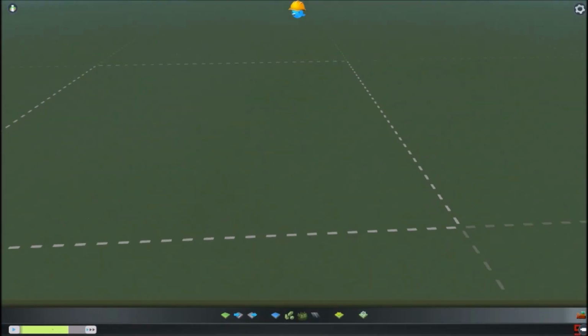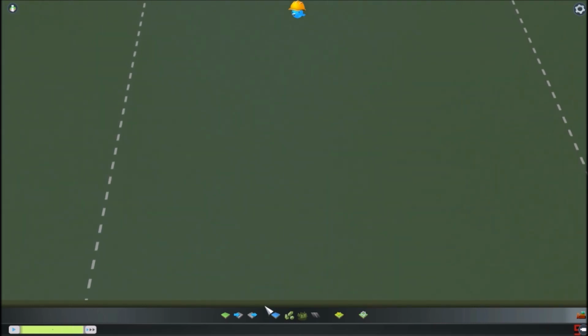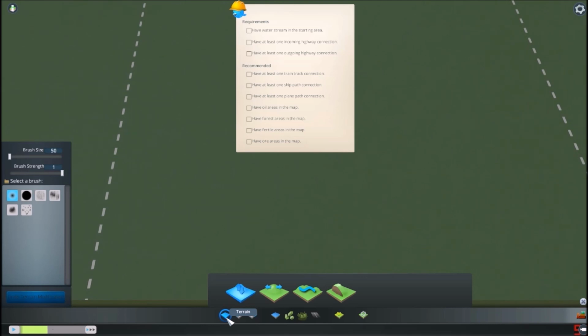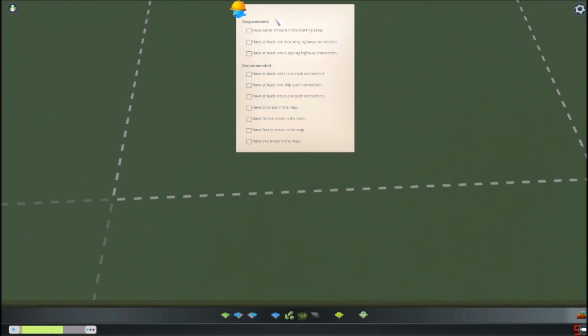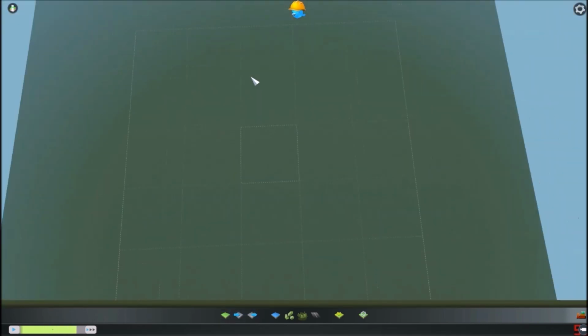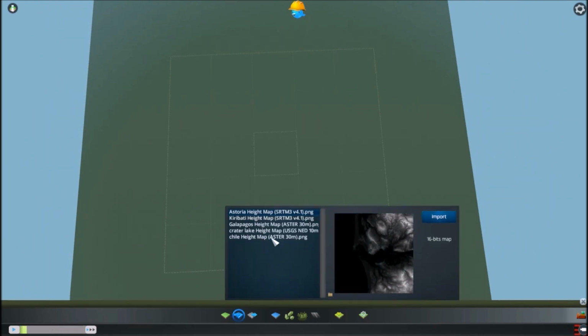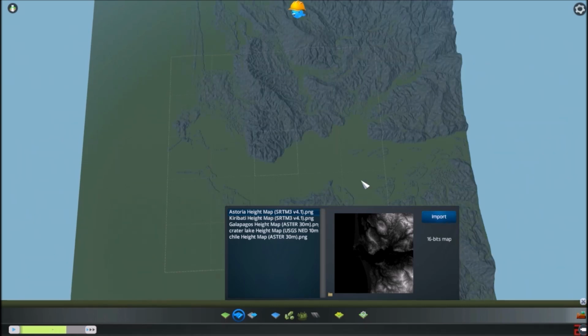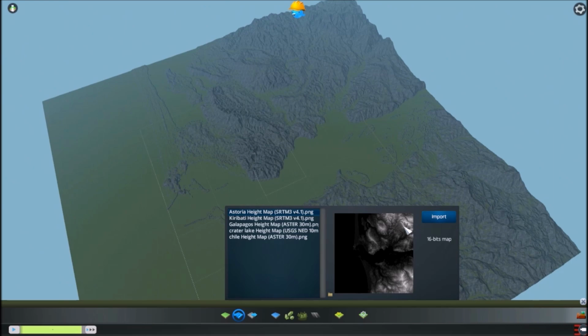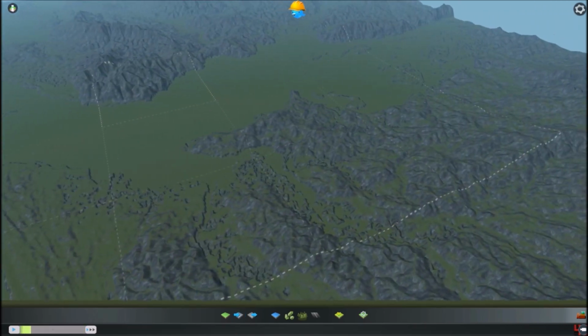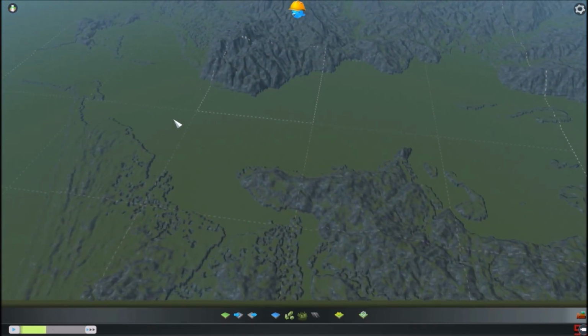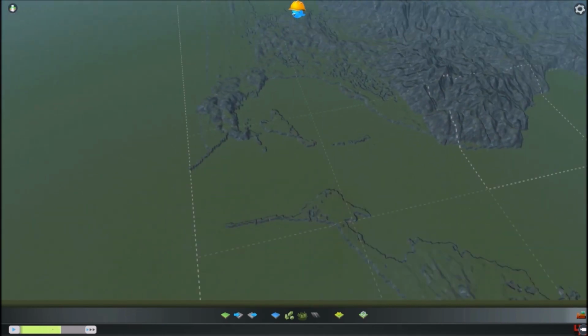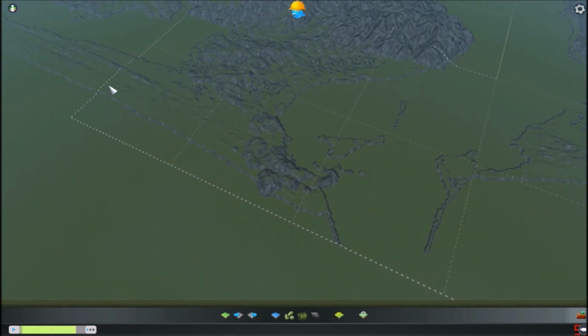I don't have the fastest laptop in the world, so hopefully we won't have too many frame rate issues, but we shall see. Alright, so once you're in the map editor here, what we need to do is import that height map that we just saved, which is right here for Astoria. We'll import that, and there we have it. So you can see here is the river flowing through, here's the ocean, and here's the sandbars.